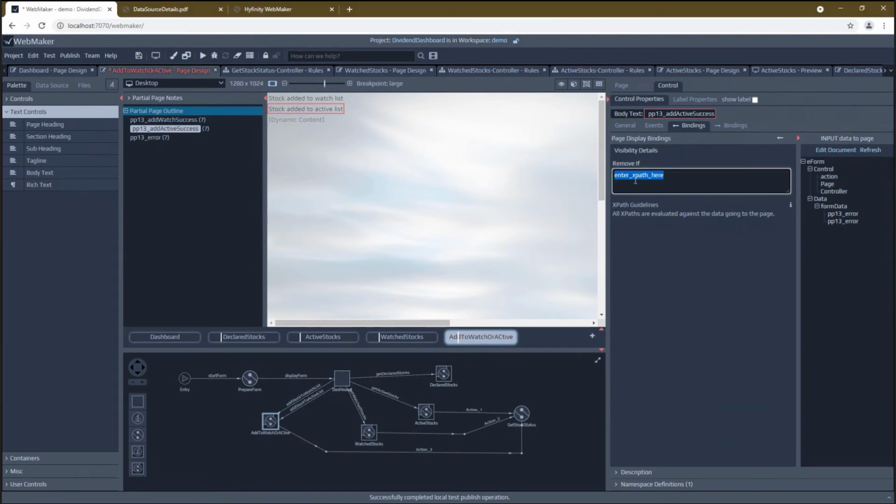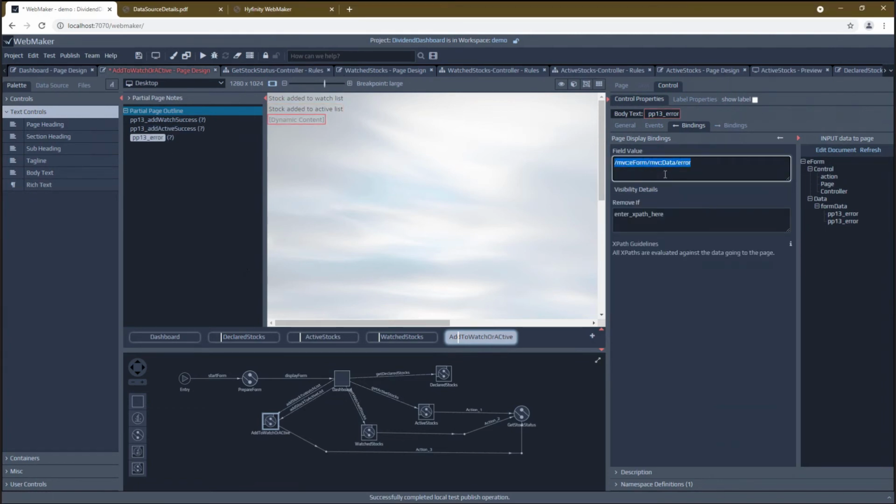This one is exactly the same, but we want to remove it if the action isn't add stock to active list or if we've got an error. And then the last one, we only want to show this if we've got an error. So as long as there's not an error, remove it. Okay, so that sorts out our display of our messages.